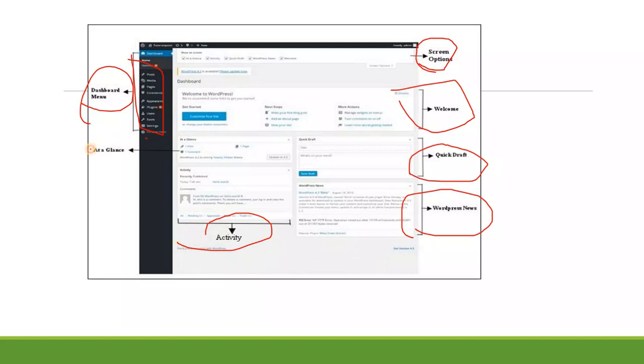Next, another part is the At a Glance section. This gives an overview of your blog: the number of published posts and pages, and the number of comments. When you click on these links, you will be taken to the respective screen. It displays the current version of WordPress along with the currently running theme on the site.